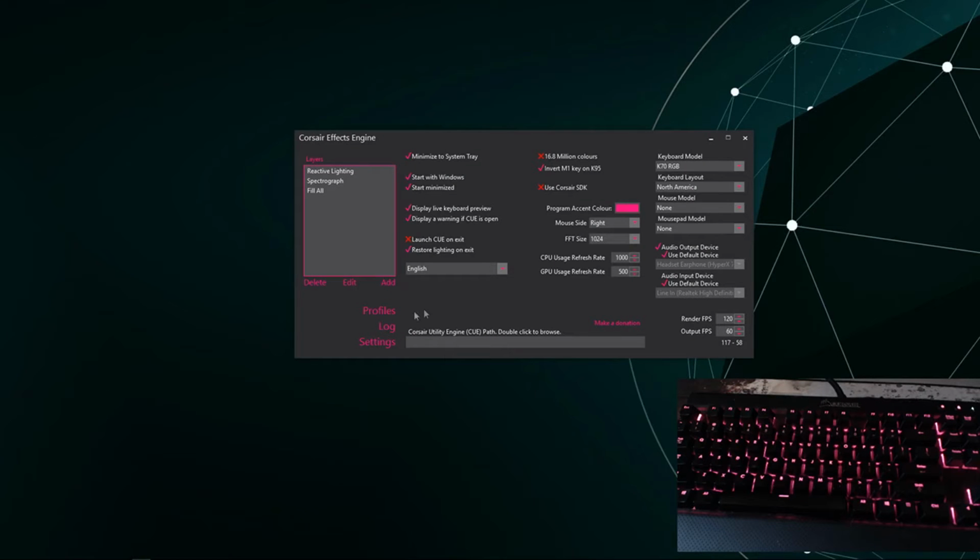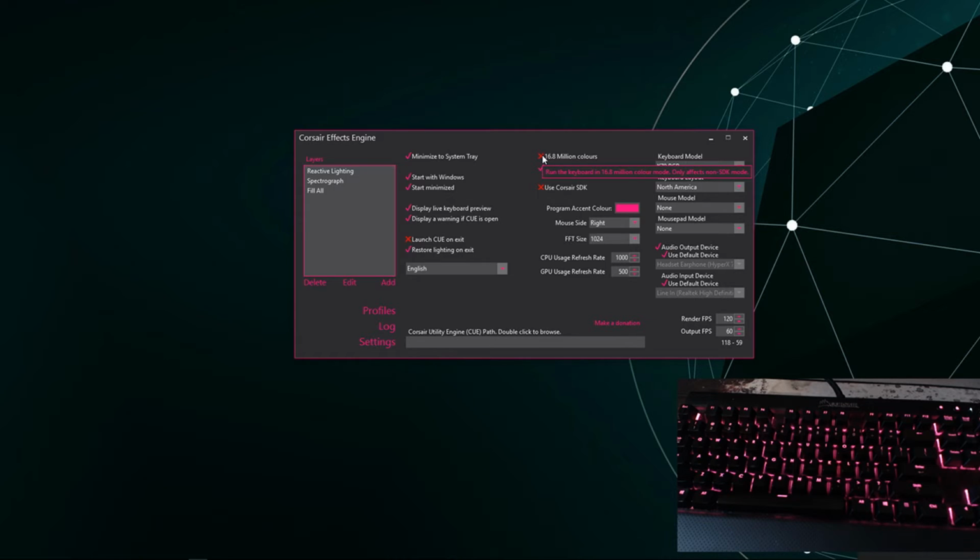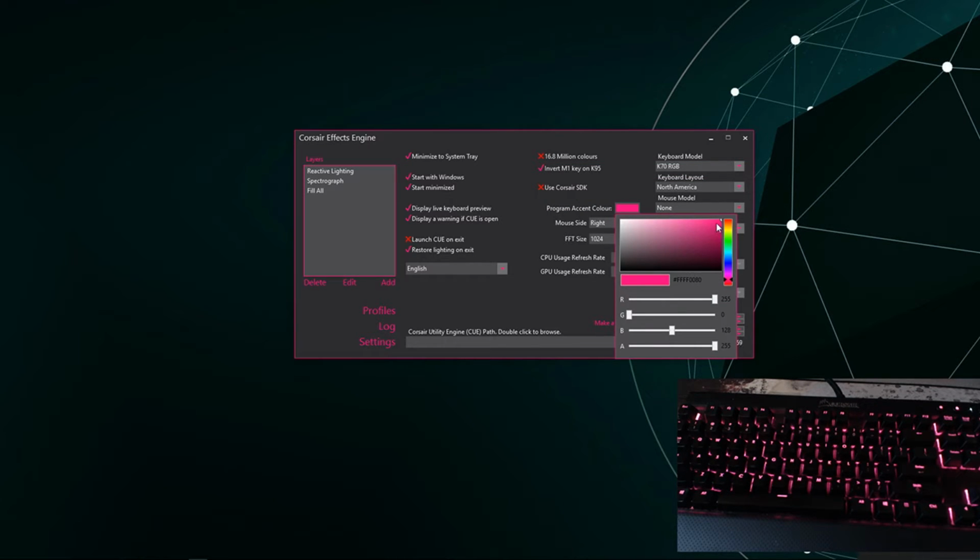Alright, once you have the application installed, you can go ahead and look through the settings, check what you want, uncheck what you don't want. If you hover over them, they will show you what it does. Pretty simple. I would recommend starting it with Windows, starting it minimized, and minimizing to system tray. You'll have to go into Corsair Utility Engine and make sure you uncheck the Start with Windows button. Otherwise, they will kind of have a power fight, and it's not a good time for anybody.